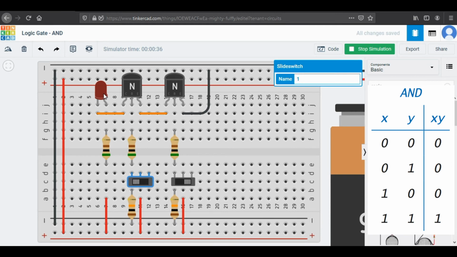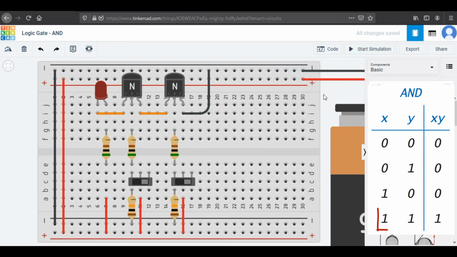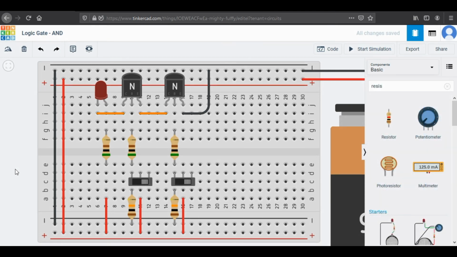Now the final test, where both the inputs are 1. And now our LED glows, which means it's true. And the circuit is working perfectly. The output will only be 1 or true when both the inputs are true. Now let's see the exact working of the circuit.